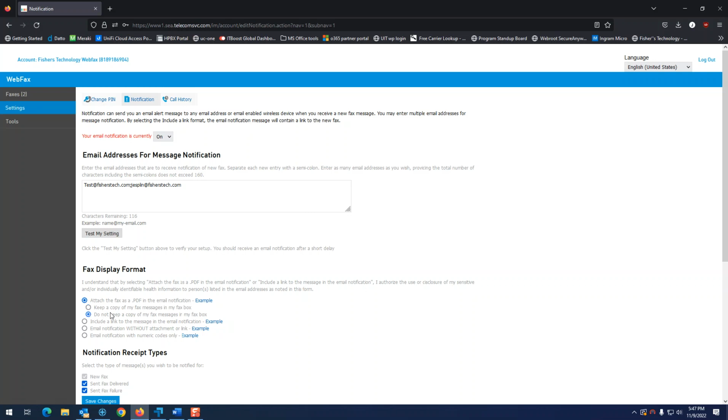You can also choose to not keep a copy of your faxes in your fax mailbox. If you don't keep a copy in your fax mailbox, nothing will show up here when somebody sends you a fax. It just goes straight to your email and then it's done. You don't have to worry about being here in the portal. However, we do recommend keeping a copy just for posterity.